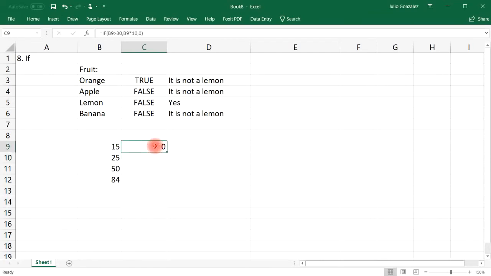And so in this case, B9 is not greater than 30. 15 is less than 30, so I got a value of 0. And now let's extend it. Here, 50 is greater than 30, so in this cell, it performed the calculation that I wanted to do. That is 50 times 10, I got 500. And here, 84 is above 30, so it multiplied 84 by 10, giving me 840.